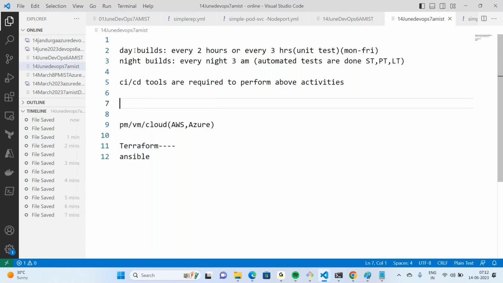Since we cannot perform day builds and night builds automatically, since we cannot trigger them automatically, we are going to use something like CI/CD tools. So what are the CI/CD tools, guys? Jenkins, Azure DevOps. Azure DevOps is exactly equivalent to Jenkins. It is nothing more than that. Azure DevOps is nothing but Jenkins. It is not more than that.